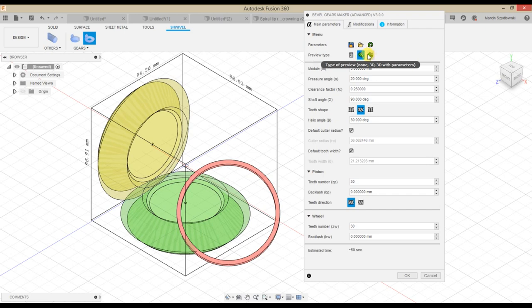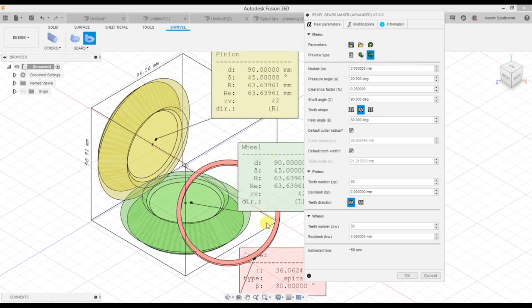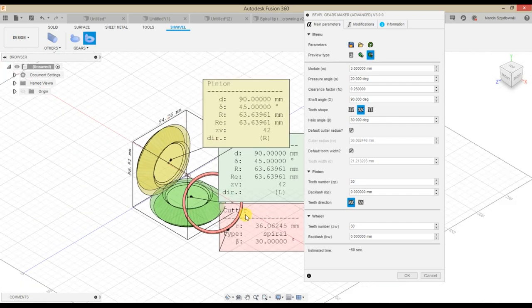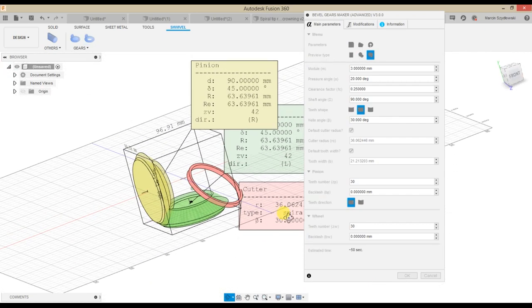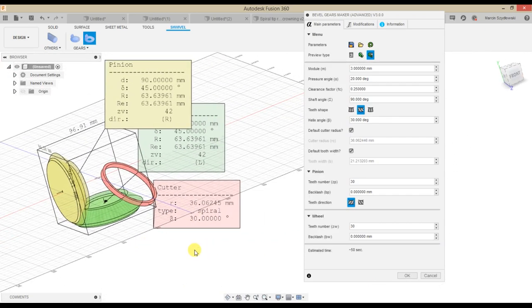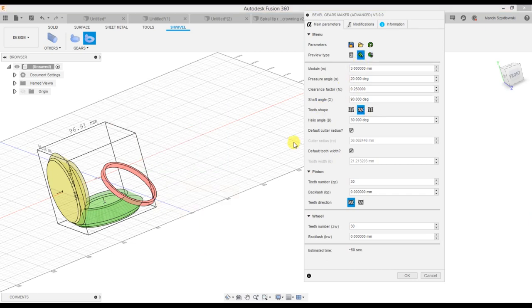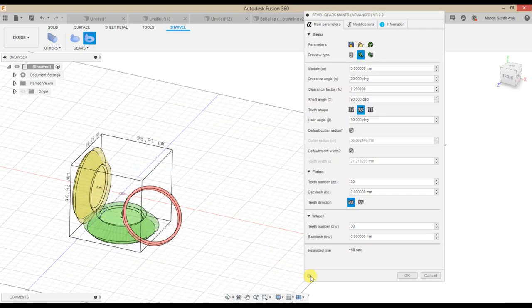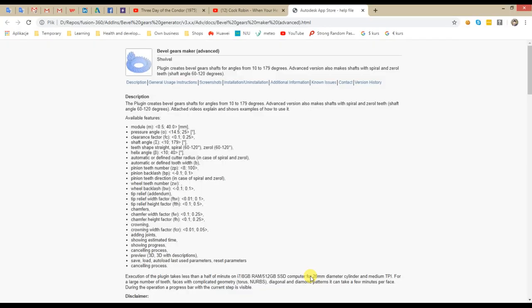The second displays a coarse model of gears with dimensions of the wall shaft. The last option shows additional parameters. In case of spiral and zero teeth, it'll show parameters for the cutter. If the plugin doesn't have a problem with permissions, you should see an info icon at the bottom of the window. After clicking it, a help document will be displayed in the browser.